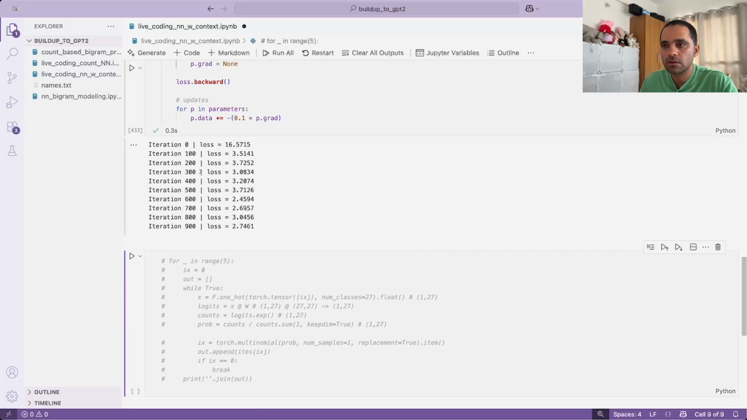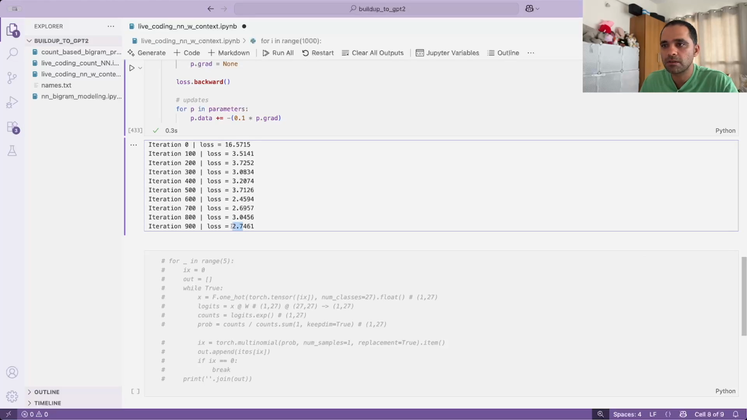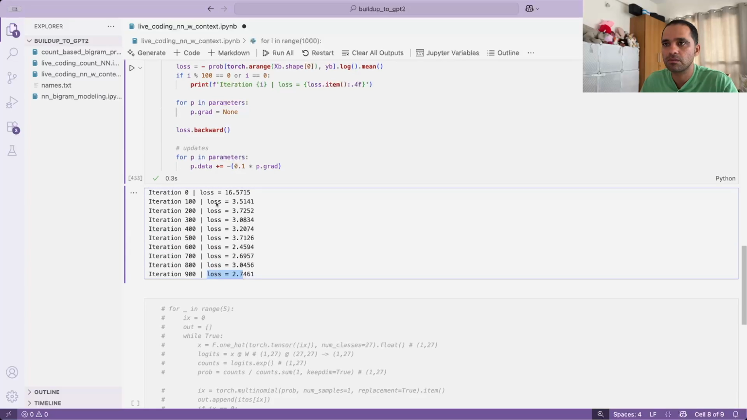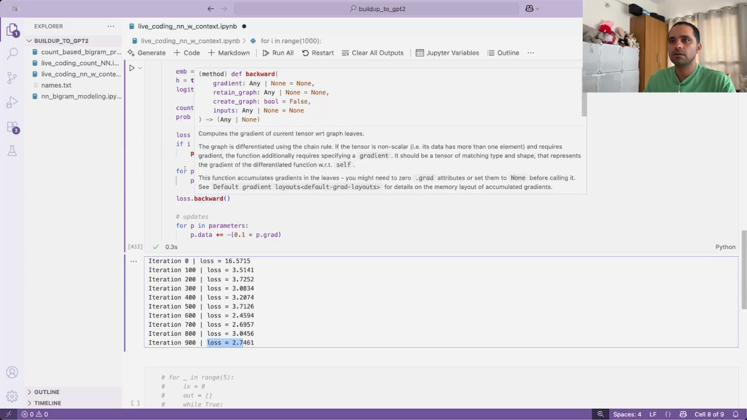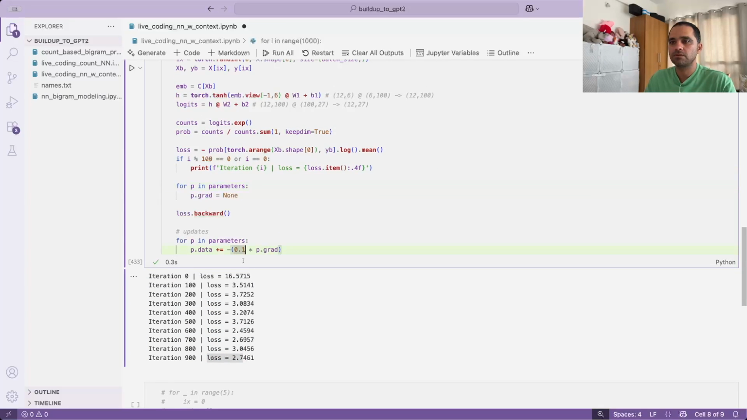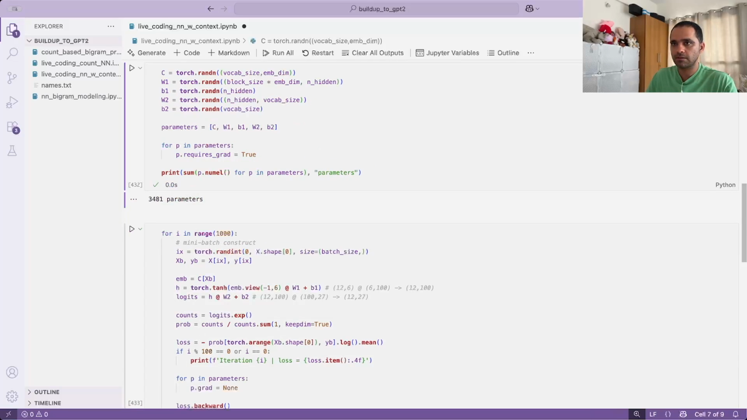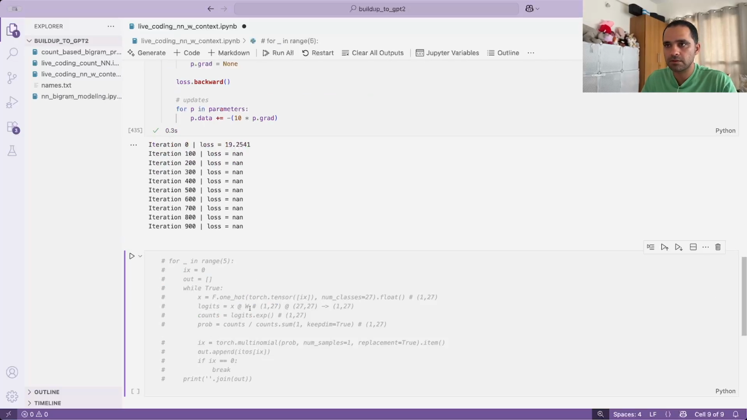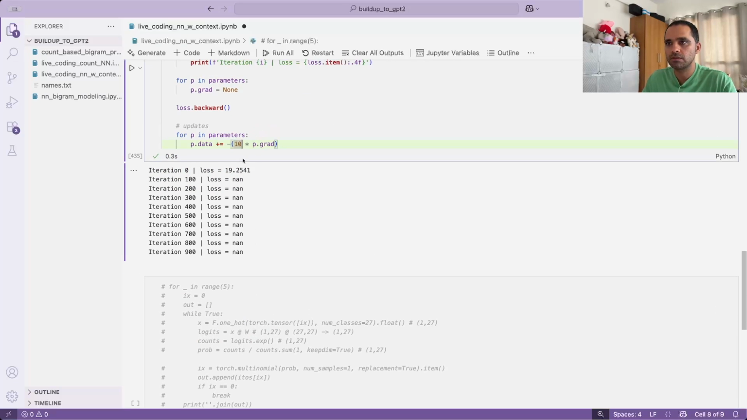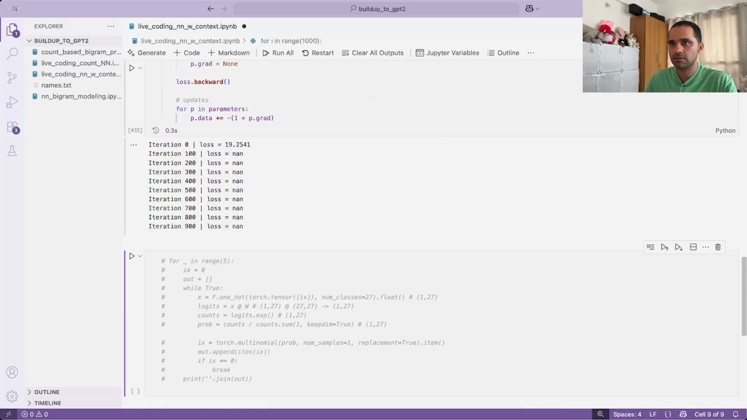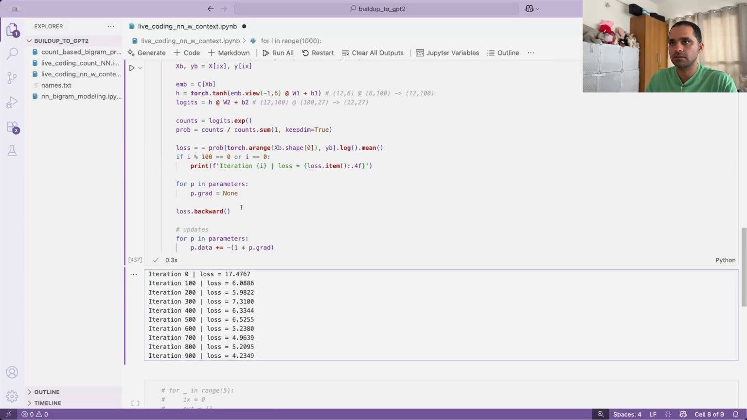Cool. So it reaches a somewhat similar number, not as good as last time, but it takes way less time. So maybe what we can do is we can try to increase the learning rate. See where it goes. Okay, that's not good. 0.1. Or let's try with 1. What happens? It's not increasing as much.